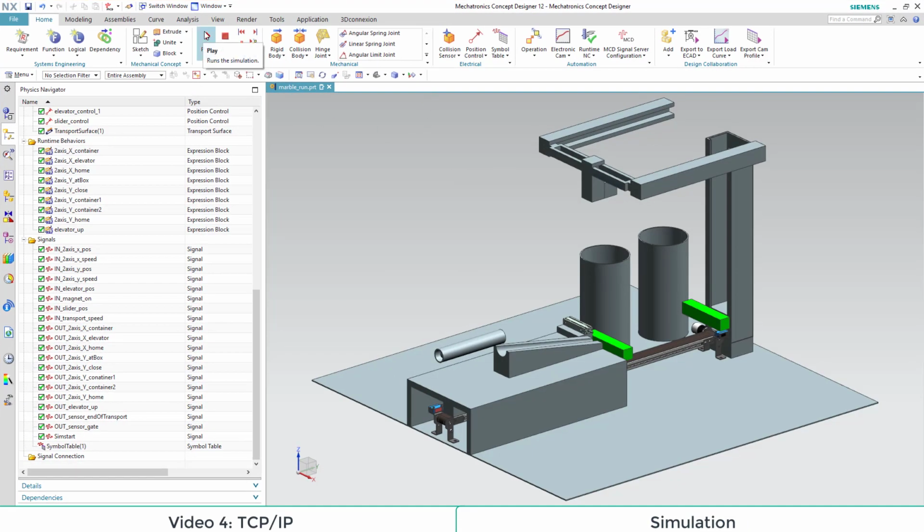After we started our program on the PLC, and since our server on MCD side already listened, we can now start the simulation and view our known behavior.